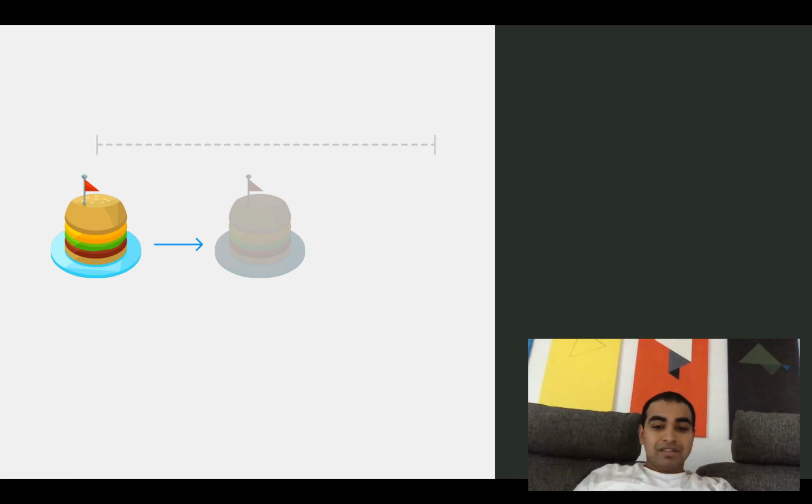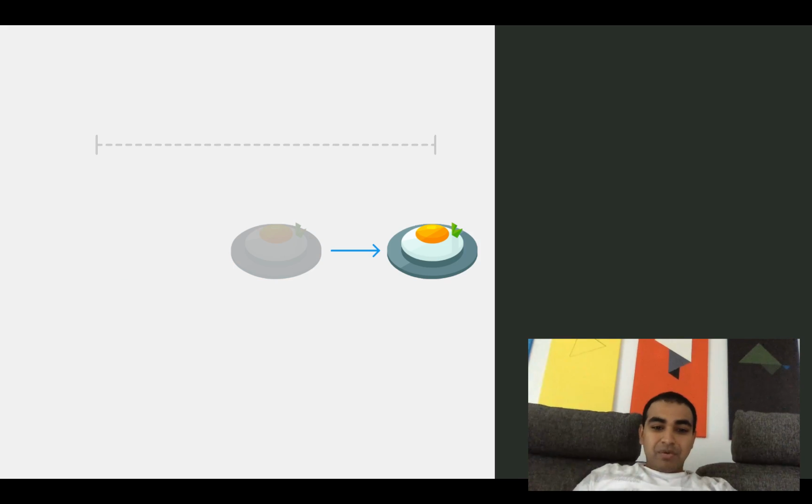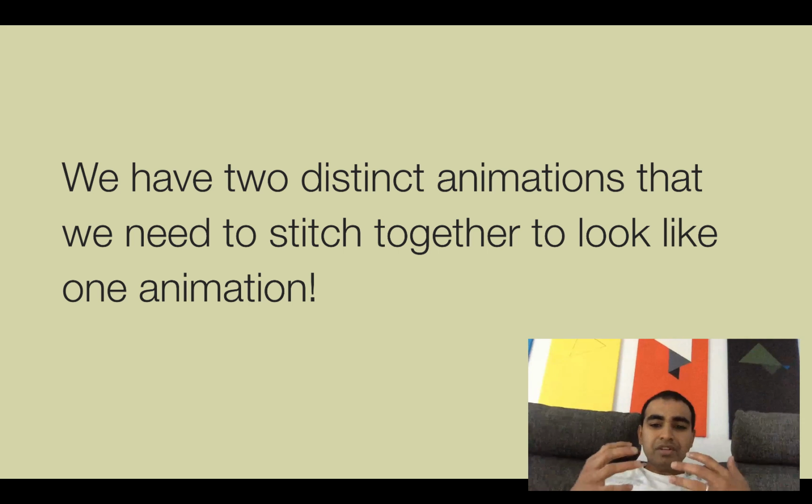And the way we created this is by having two distinct animations. The first part of the animation, the burger slides from left to right, and then it fades out. At the moment of it fading out, we start the animation for the egg, where the egg starts off invisible, and then suddenly becomes visible again. And we keep jumping back and forth on this, where we alternate the direction to make it look like you just have one seamless animation. So the trick really is how do we stitch together two distinct animations to make it look like one animation? And that's enough of the high-level overview of how this works.